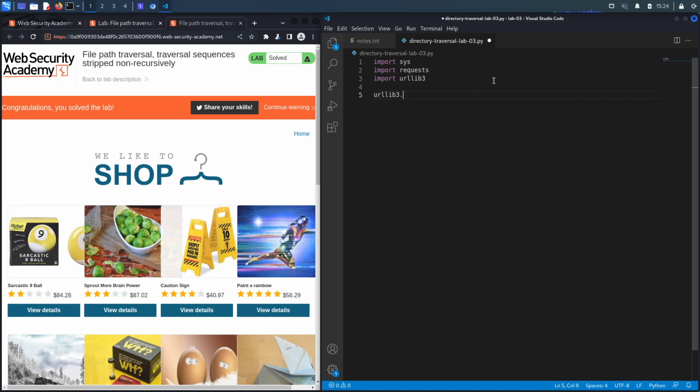And then we're going to disable insecure request warnings. So urllib3.disable_warnings, urllib3.exceptions.InsecureRequestWarning. And then we're going to set our proxy setting because we want all the requests that are made by our script to be sent to Burp just in case we want to debug the script.